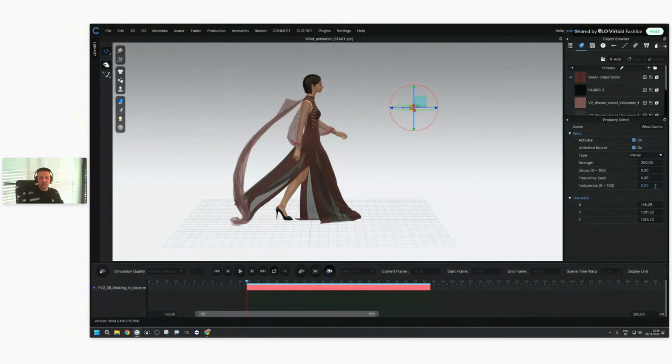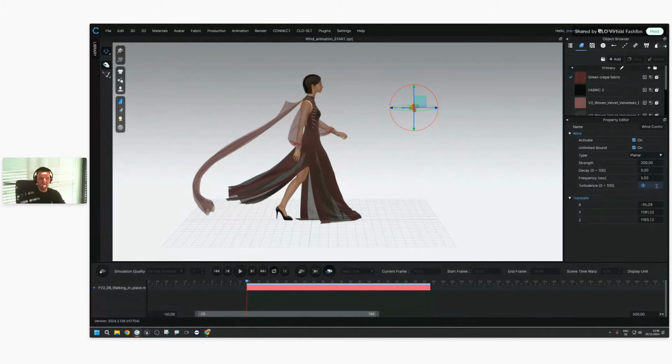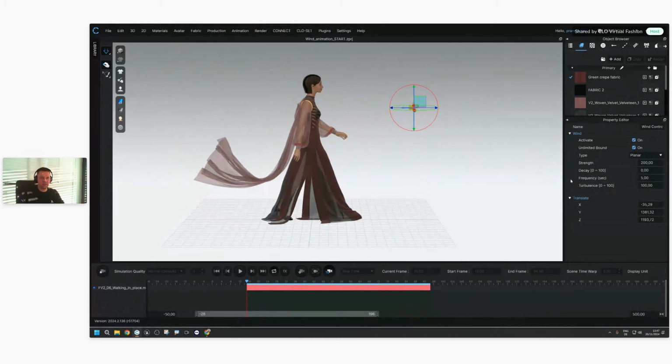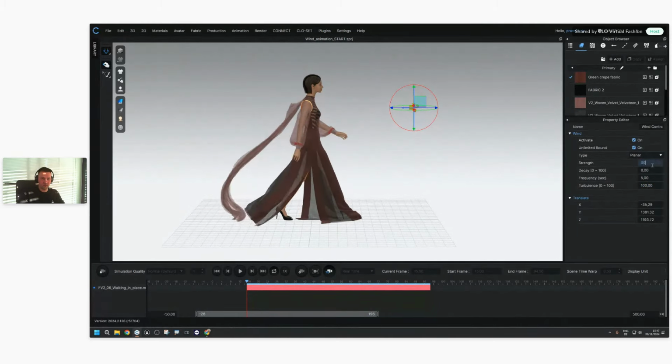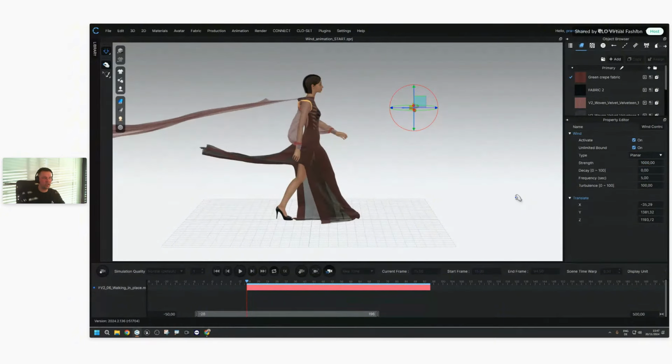And the last thing is turbulence. Turbulence is, if you crank this up to 100, you would think that this person is in a hurricane. So strength 100, so you can see it's blowing like crazy.